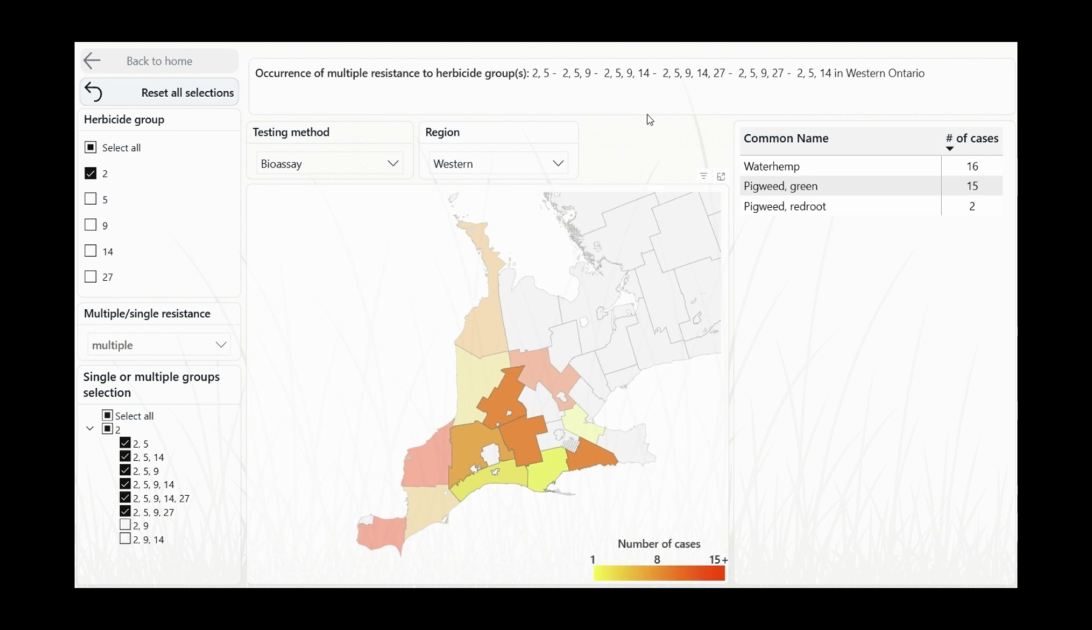At the top of the page, you'll also see a summary of your current selections for reference. On the right side, there's a table summarizing results by species for the selected parameters.